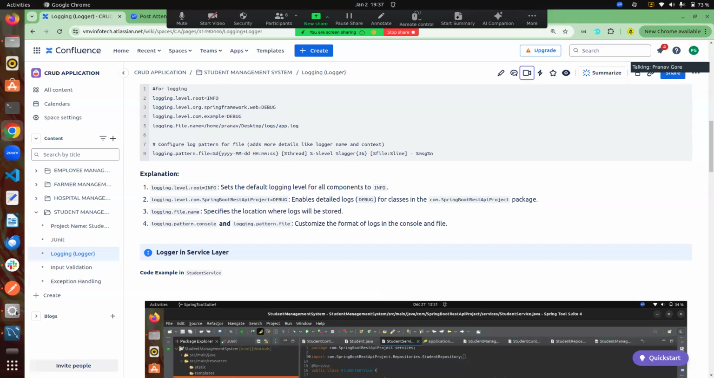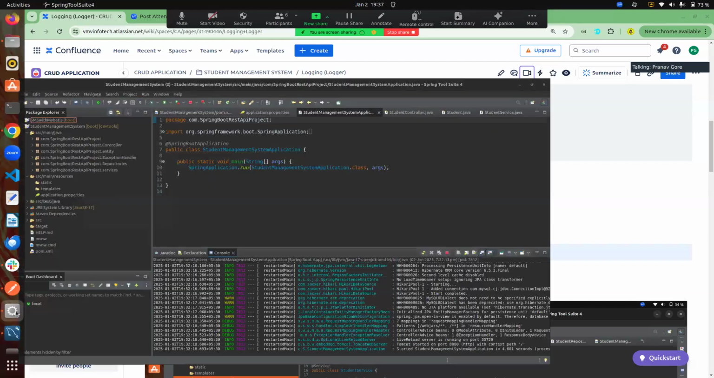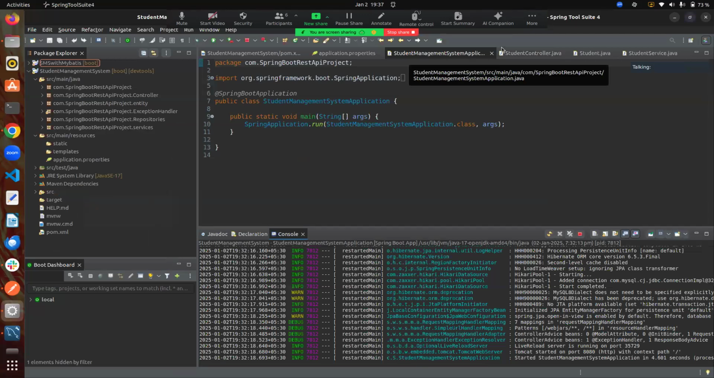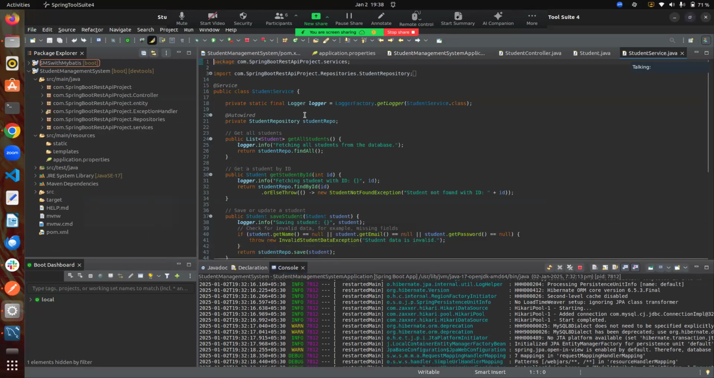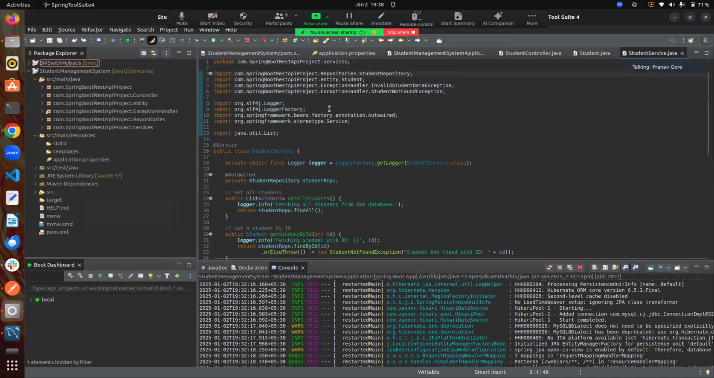Next, I add the logger in my class, for example, StudentService. Here is the log initialization, and it is imported in our project. Logger is imported from org.slf4j.Logger.